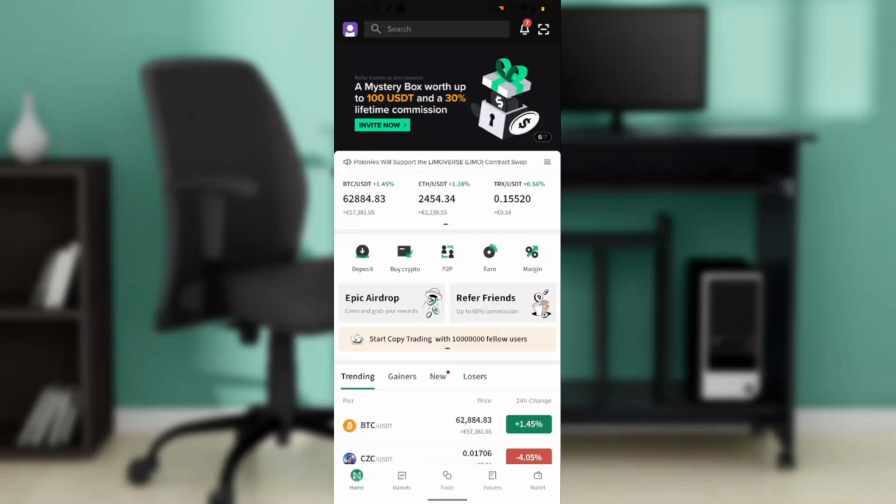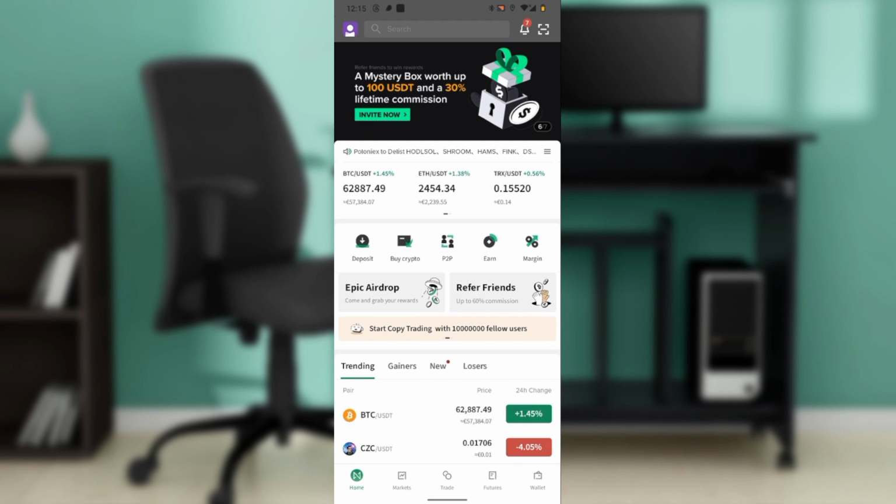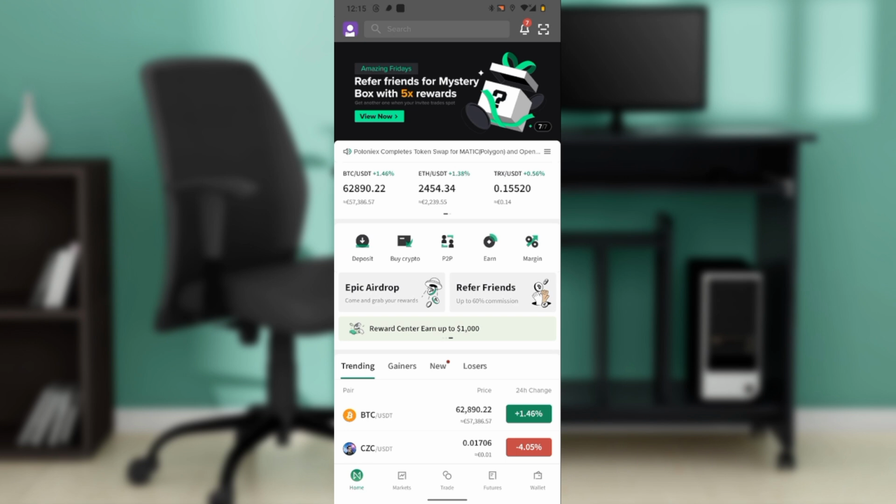Hello, in this tutorial, I'll show you how to use stop loss orders on Poloniex. Here's a step-by-step guide on how to use stop loss orders on Poloniex.